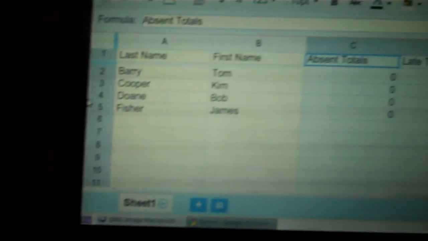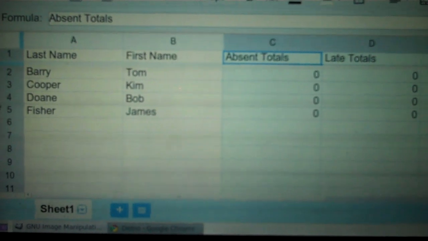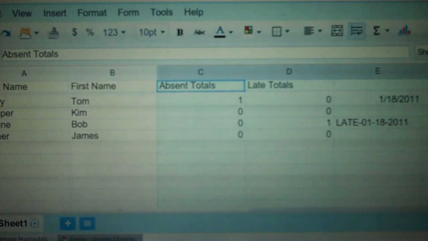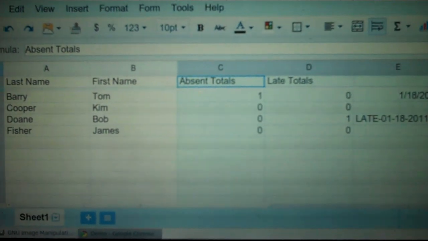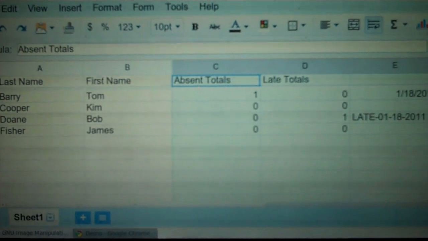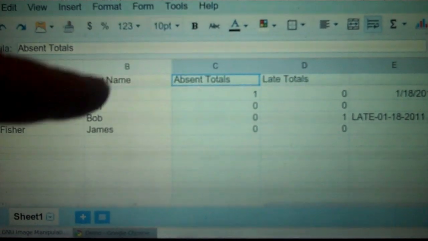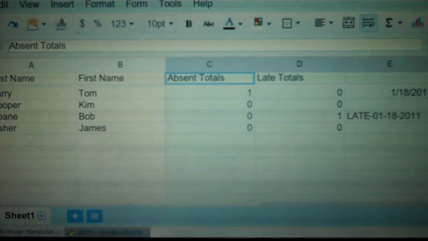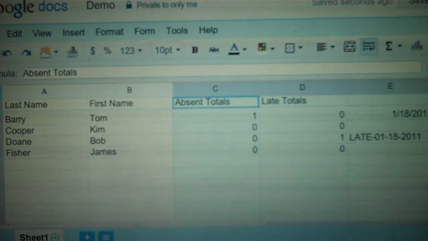When you're ready to submit, you hit this menu button and then you hit submit. Now I'm going to hit submit, but I'm going to take you over here and show you what happens. I hit the submit button, and you'll see it dumped in the date of Tom Berry's absence and gave him a 1 for the absent total, and it dumped in a late with the date for Bob Doan and then added a late to his total as well.